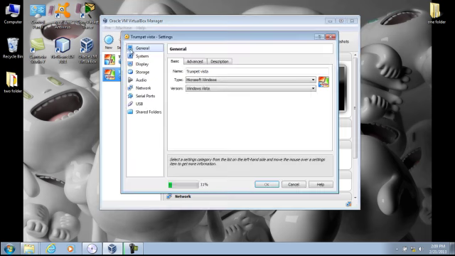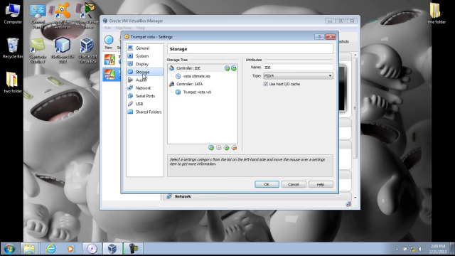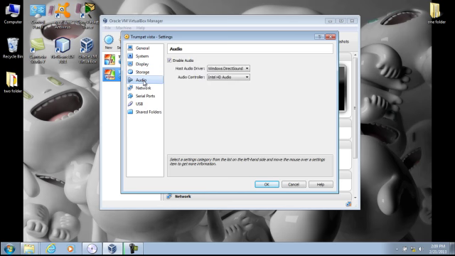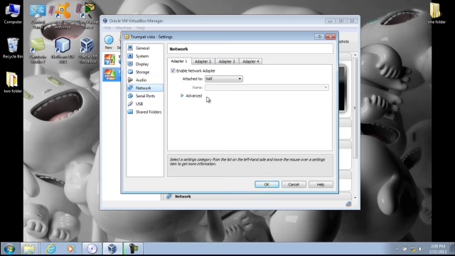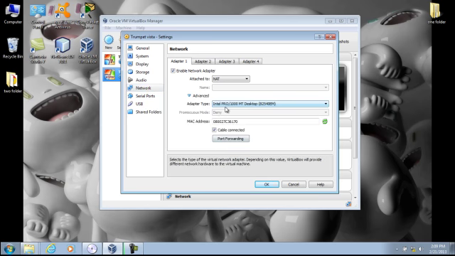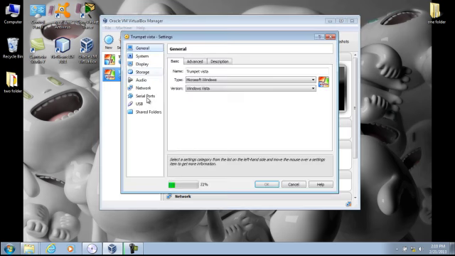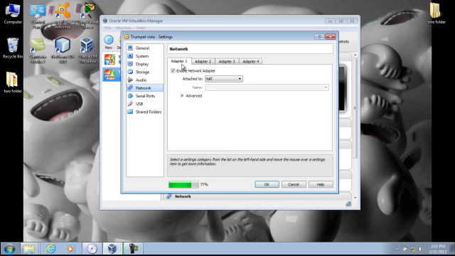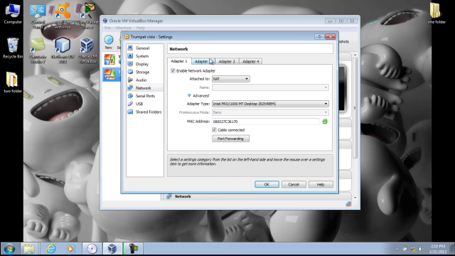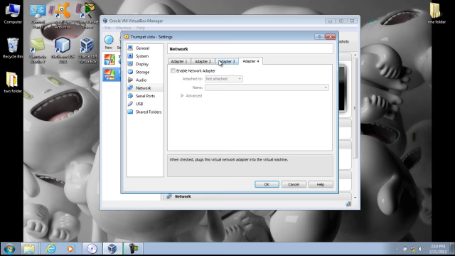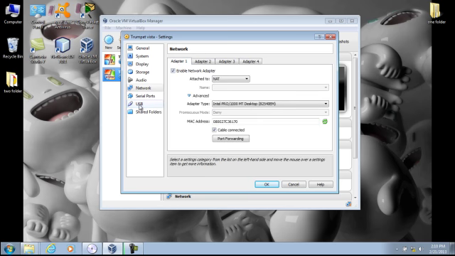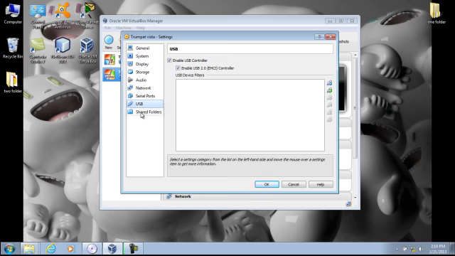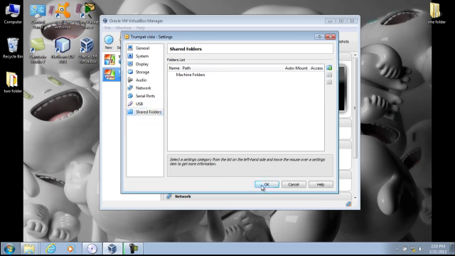And continuing with the settings, storage, audio, now we go to advanced. And yes, this is the one we use. So settings, network, adapter, advanced. And we have it selected. Okay, serial ports, USB, and basically we have it there.